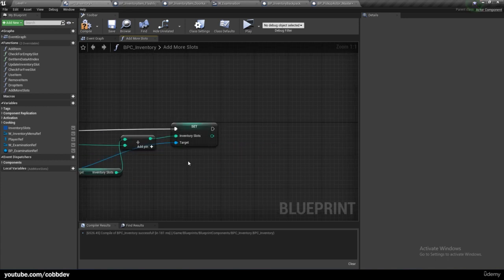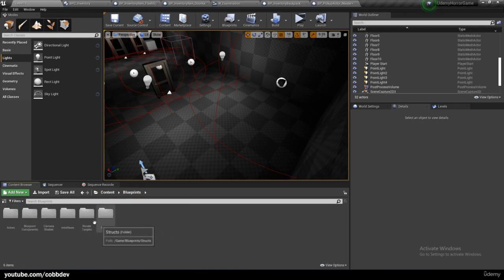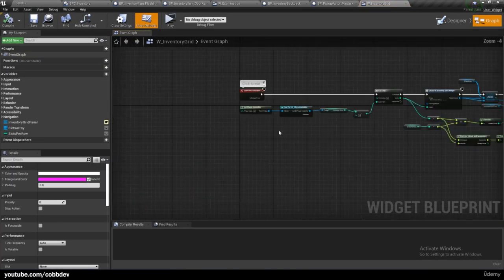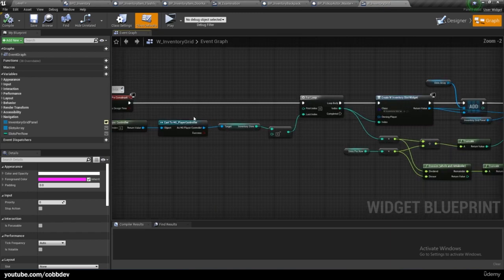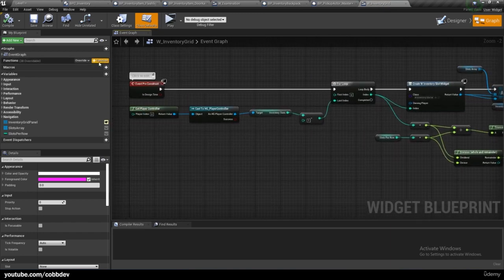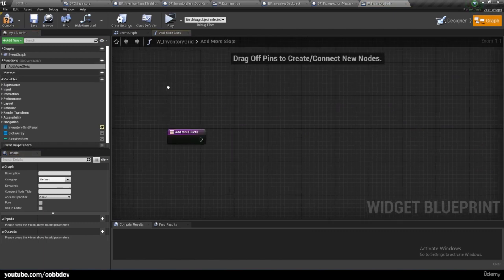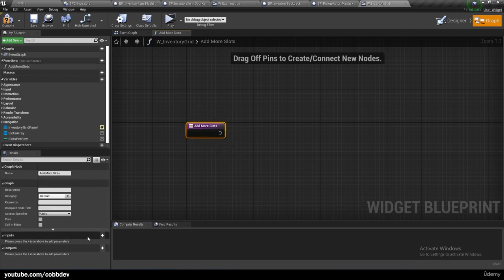This way our game will know we have more slots in our inventory actor component, but we also need to add it to our slots grid in our widgets. So let's go to our inventory grid widget. So UMG inventory, W inventory grid. Let's go to graph. And all we have here is just this generating these slots. So let's add a function, and we will call it add more slots in here as well, with also the amount, the input amount, sorry about that, as an integer.